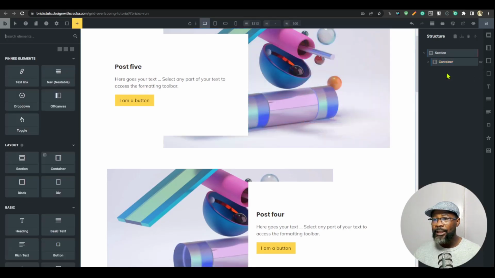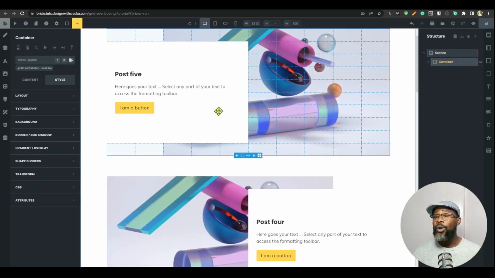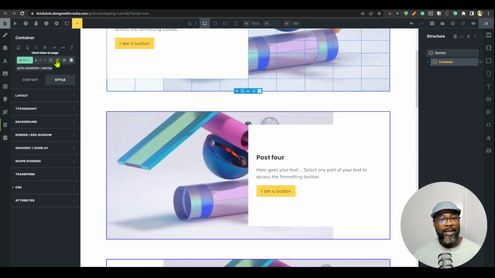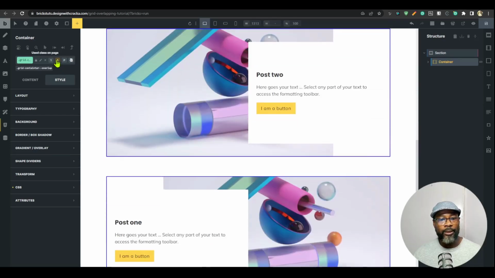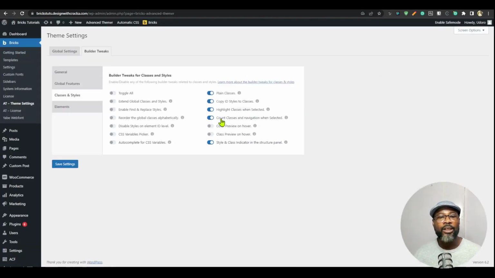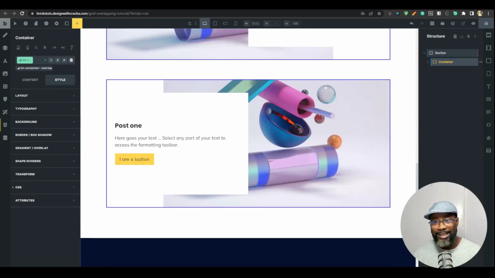So you see, let me close this. This is a loop builder. So this even works inside a loop, okay? So I select that, you can see that it selects all of them. And then if I click here, it keeps scrolling through them. Beautiful, beautiful. This is a very neat feature. And then you have another one, highlight classes when selected. Of course, that is the highlighting that you're seeing here, this blue outline.